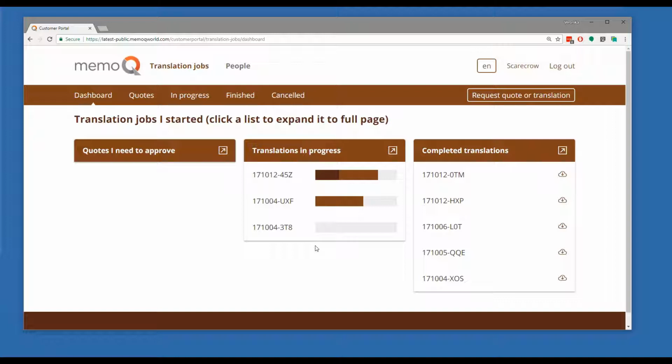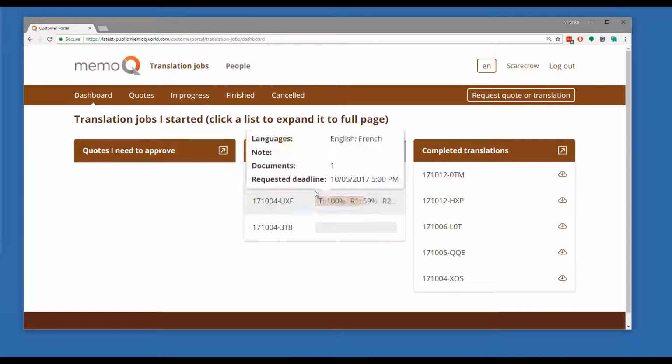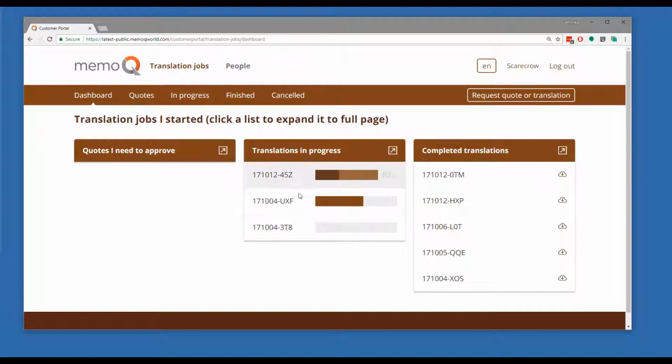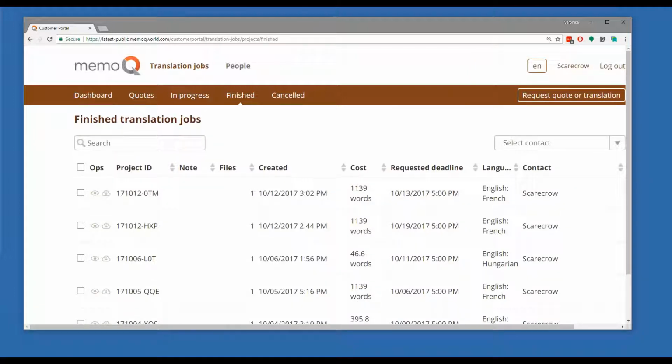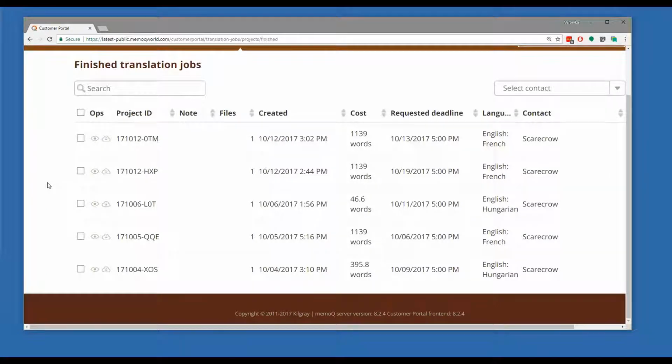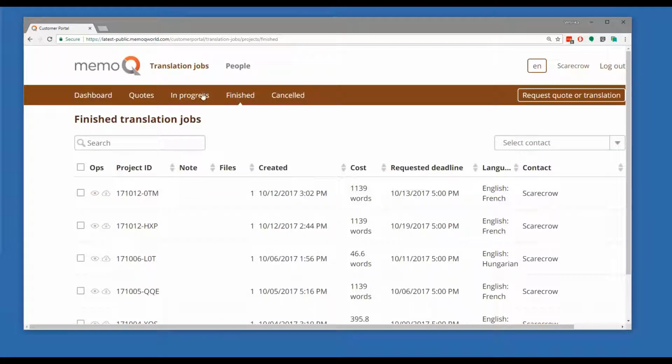The second one is about translation. And as you see, the actual progress is actually shown to them. And at the end, they see their completed translations. And this is where they can download them from. All of their projects and the files that were delivered to them are stored in customer portal. So they can come back a year later and download again what they received. You can actually expand any of the list as well, and there you would see more data about each of these projects.